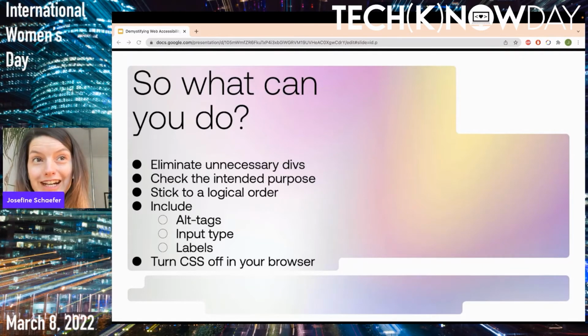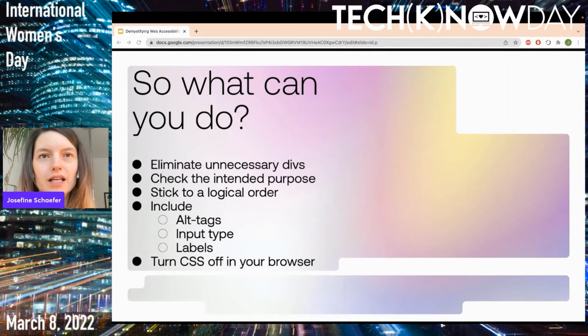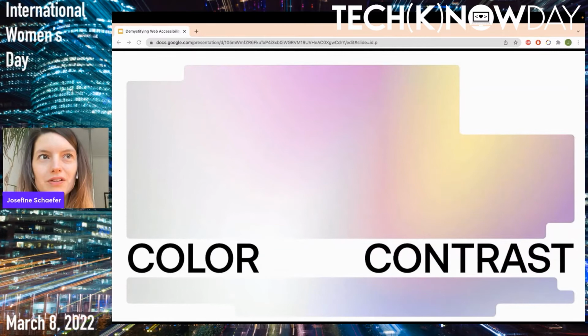Yeah, and if you've done all that and you're feeling brave, you can go turn off CSS in your browser and see what is put out there. So it might not look super pretty, but you get a general idea of the structure and if it's still logical and understandable. We'll move over to the next important topic for web accessibility.